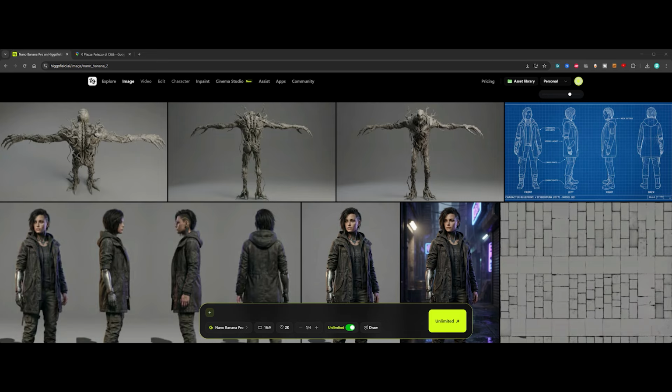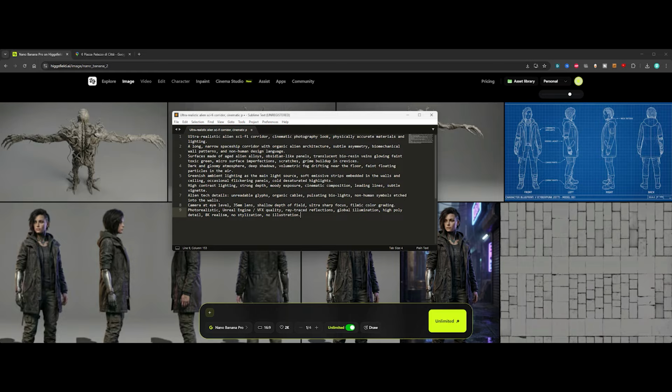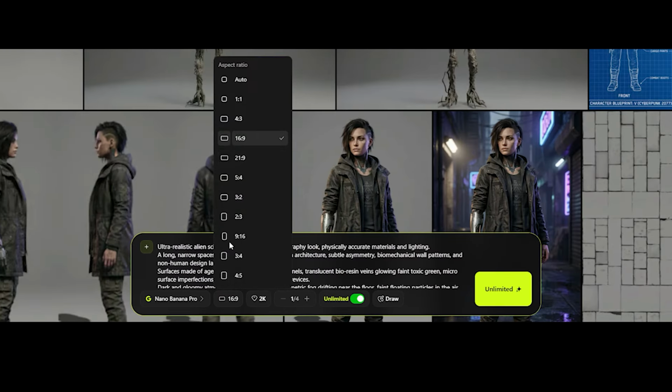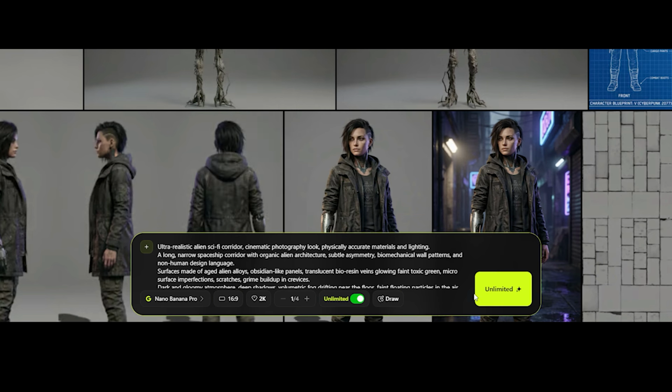Alright, last test. And this one's gonna get a little more production focused. I've got a new prompt ready. This time I want to generate a full-on concept art of a sci-fi corridor. But not just any corridor, I want that alien-ish vibe. Organic but believable, something ultra-realistic. Let's copy that, paste it into Nano Banana Pro and set the ratio to 16:9.